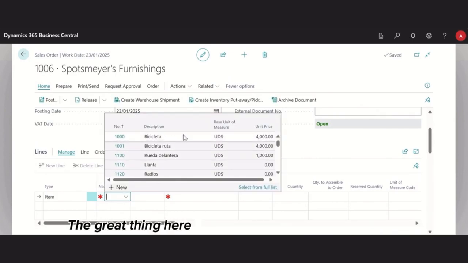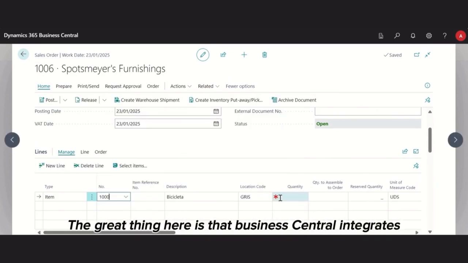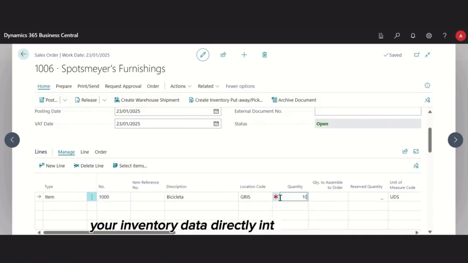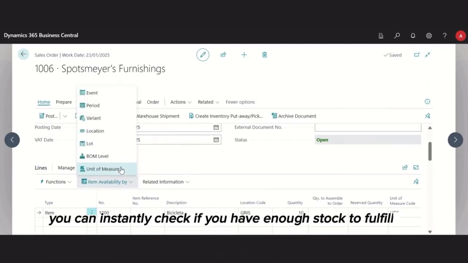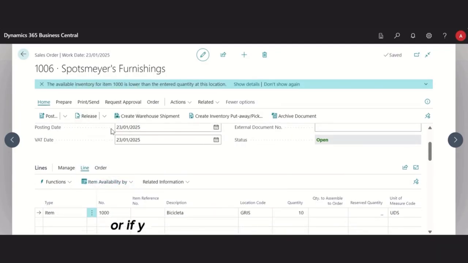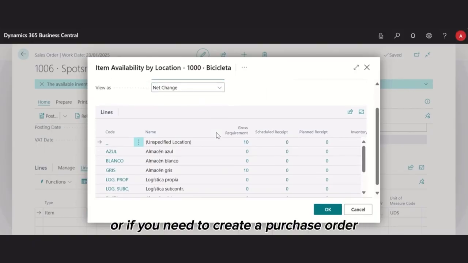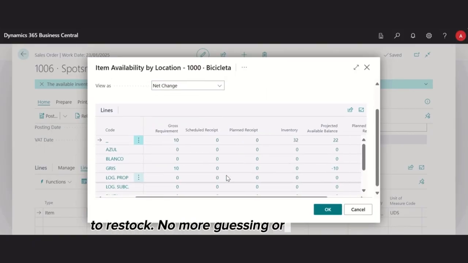The great thing here is that Business Central integrates your inventory data directly into the sales order. This means you can instantly check if you have enough stock to fulfill the order, or if you need to create a purchase order to restock. No more guessing or over-promising.